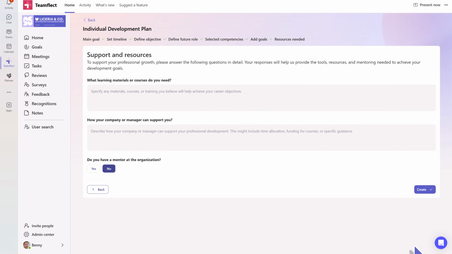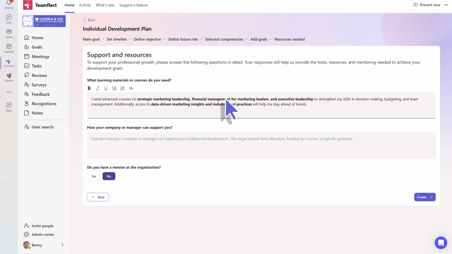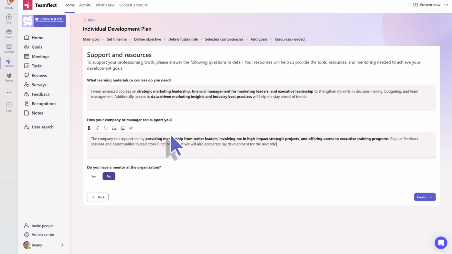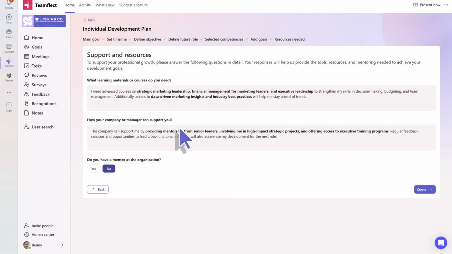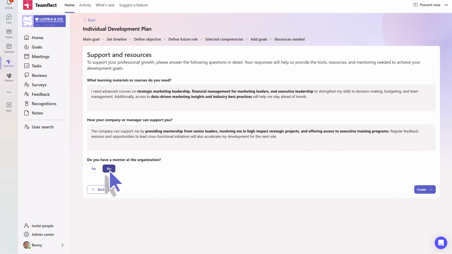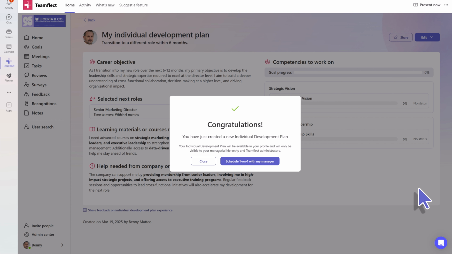And now we're in our last section, which is the support and resources part. So what learning materials or courses do we need to develop these competencies? And how can the company or our manager support us? And once you fill these out, you also have the section about mentorship. So do we have a mentor in the organization? If yes, select your mentor. If not, let's just click on No. And you're done. You can create your individual development plan with just a click.